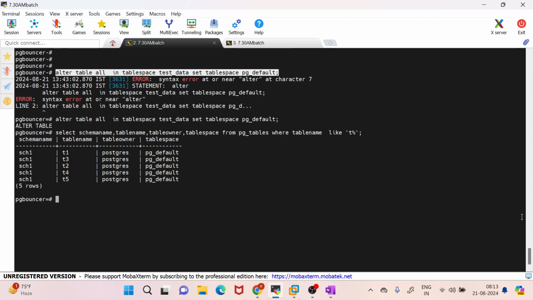Why is it empty? Because they were created on the default table space of the database. That's the reason why they are empty. After moving these tables from pg_test_data to pg_default, this is the location that is showing up here. Okay, and how to rename?